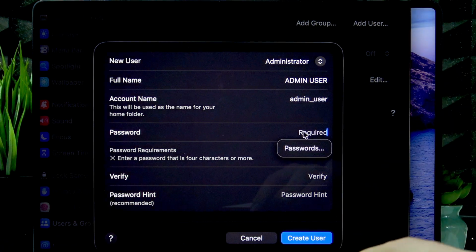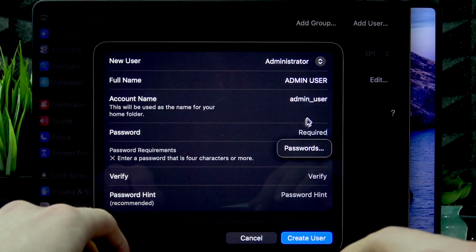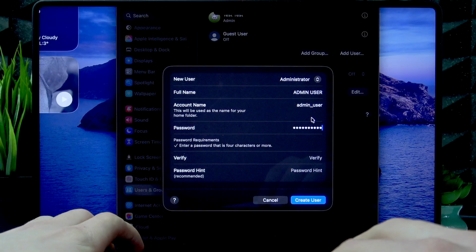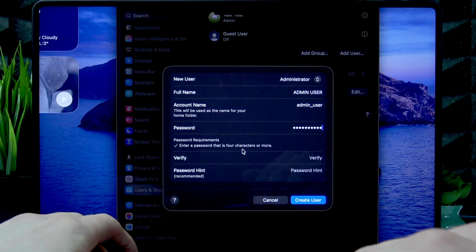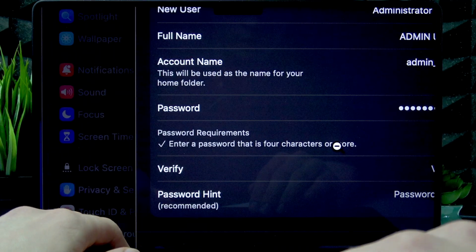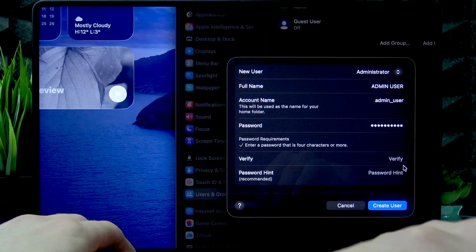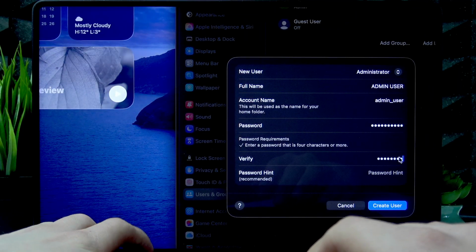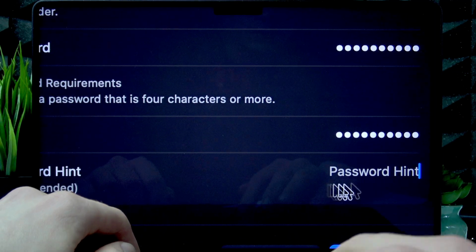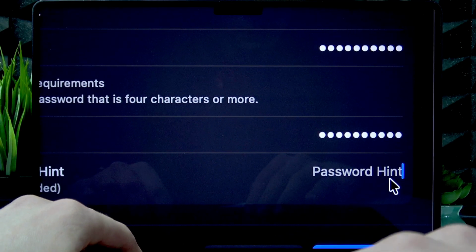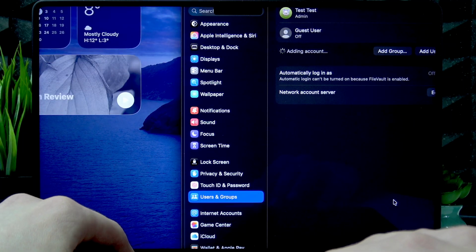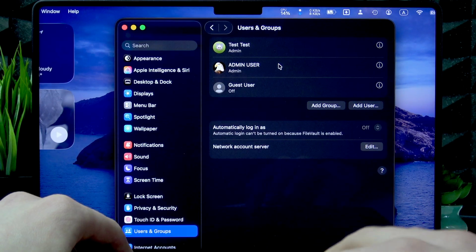And we also have to create a password for the administrator. So let's enter the administrator password. The requirements are 4 characters or more. Then we're gonna have to verify the password in the following field, so enter the same password once again, and then you can also optionally add the password hint right here. And after you're done, click Create User, and the account will be added.